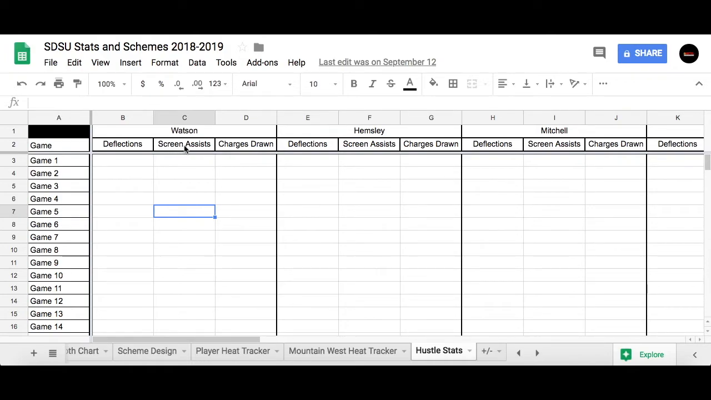And then the last category I'm looking at is charges drawn. And this is very simple. It's just if a player successfully draws a charge, then it gets counted. It's not like a charge rate. I'm not measuring how many charges they draw versus how many charges they attempt to draw, because that would take even more work and it's just too much. But if a player is drawing a lot of charges, they're going to have a high number here.